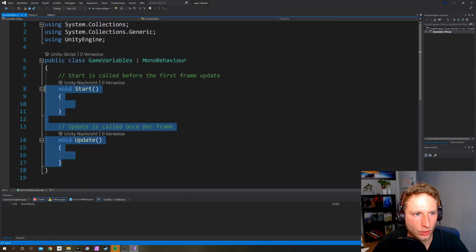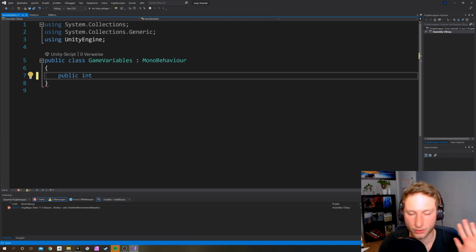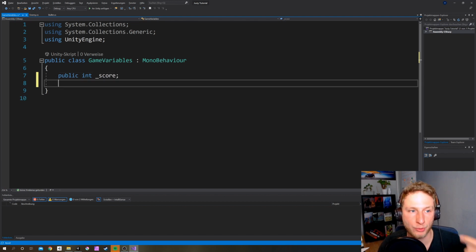That's called as well game variables. And as always, let's delete everything right here. And we want to have some public variables. So we want to have an int, so a number like 1, 2, 3, 4, you know what I mean. And let's call the first one score. And we want to have the same for lives and our ammo count.